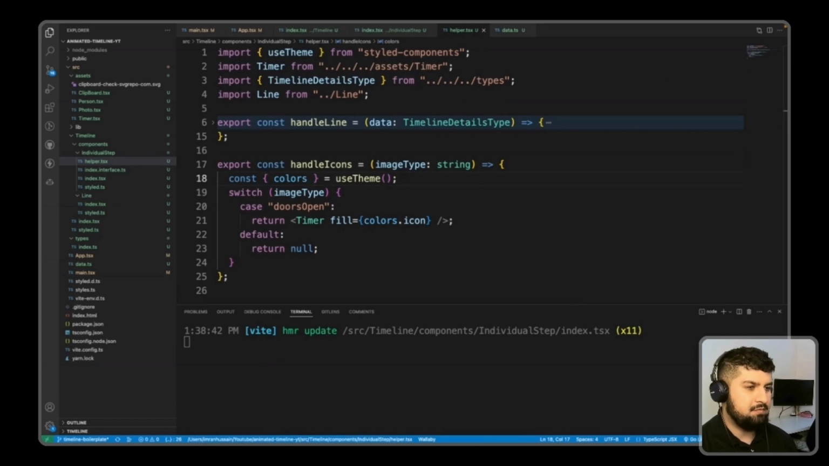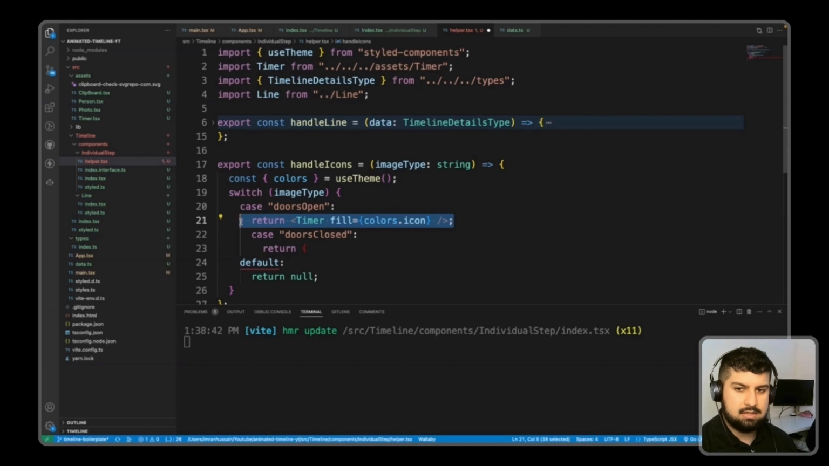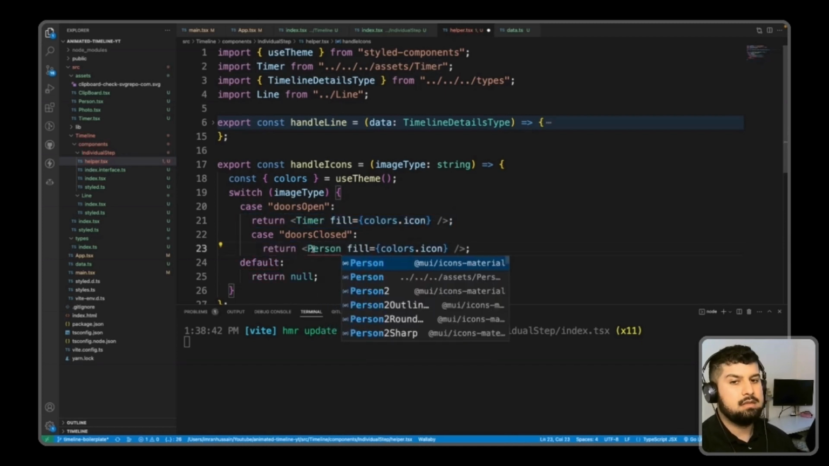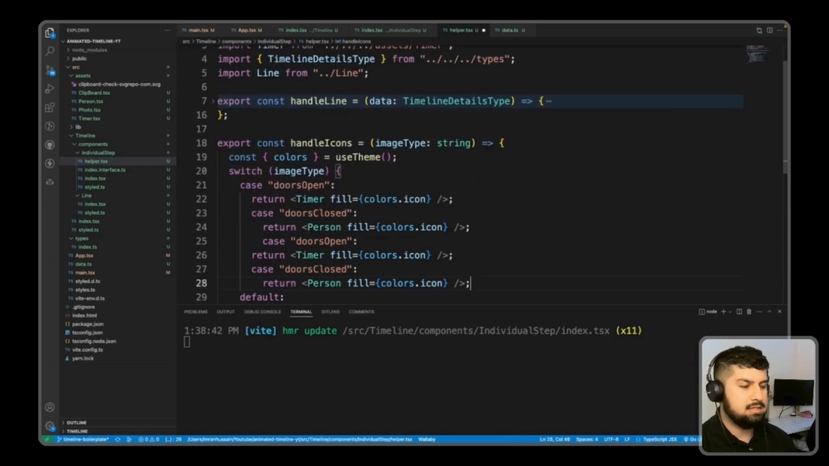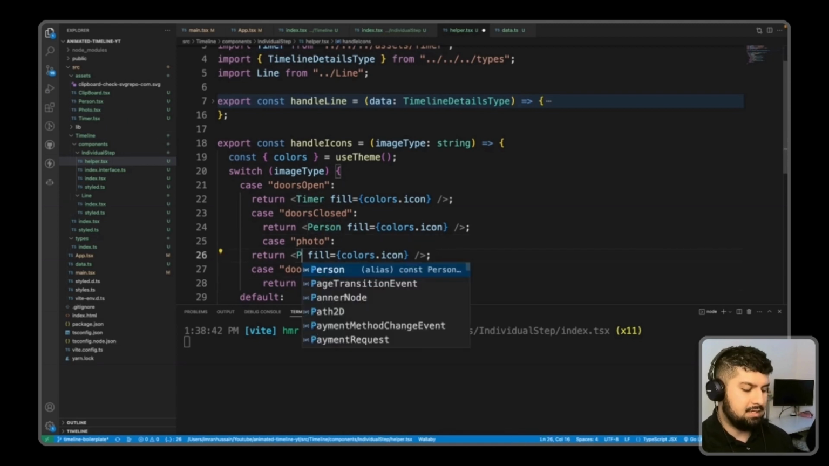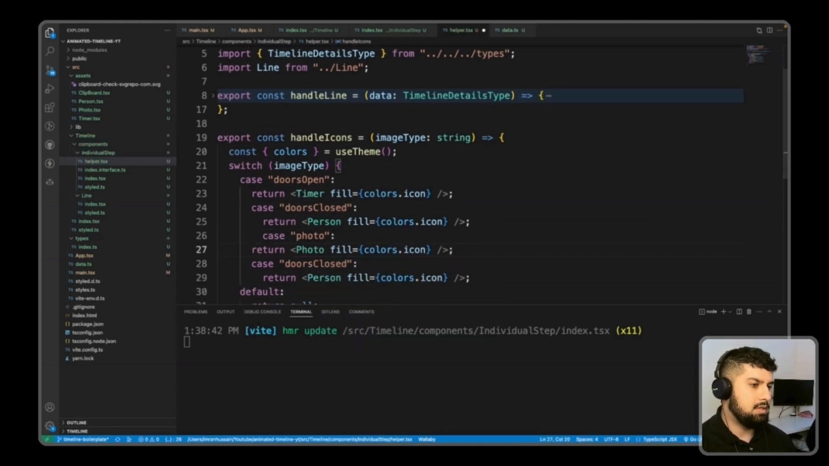We now need to do the same for doors closed. So let's handle that, which essentially is the person component. So let's just copy all of this, but just return the person component instead of the timer, passing in the colors.icon as the fill as props. And we just need to do this twice again. So paste this in. The third case is photo, which is essentially the photo icon or asset in here. And then the final one is the start case in here.